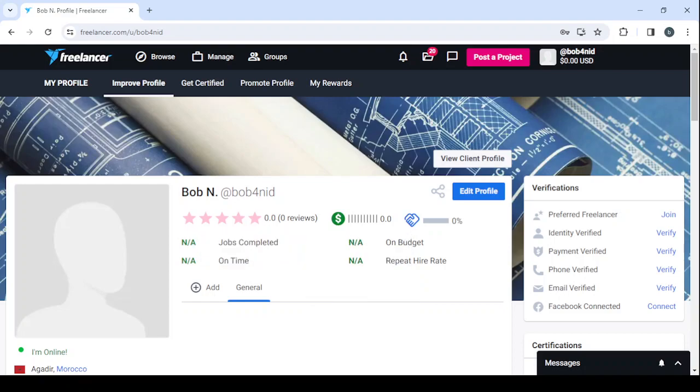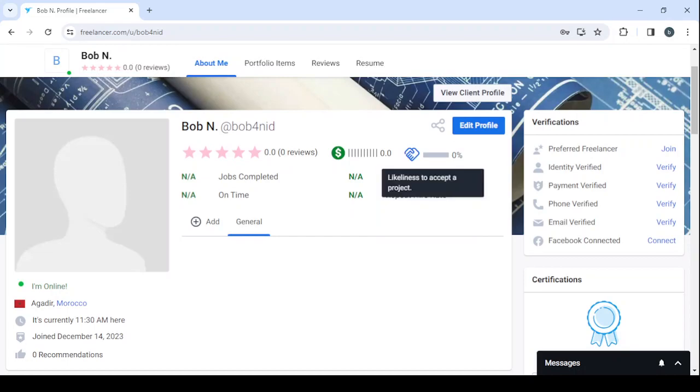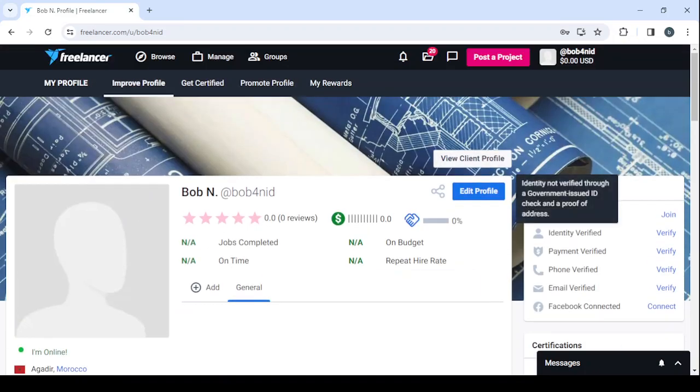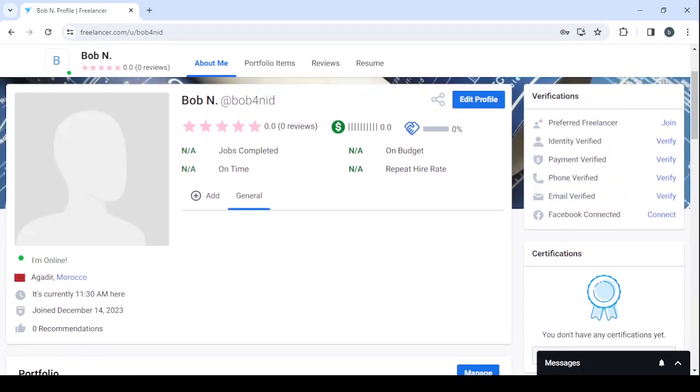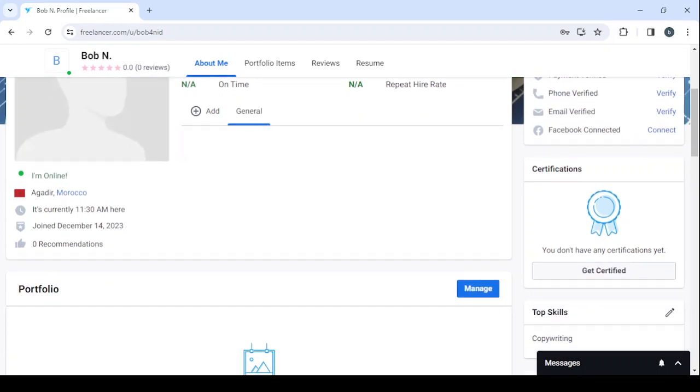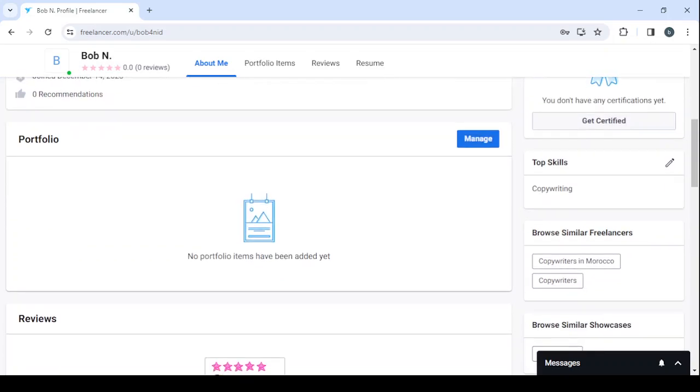And here you can see your reviews, the likeliness to accept a project, and here if you want to refer some preferred freelancer identity. If you want to verify your identity, to verify your payment methods, verify your phone number, email, or if you want to connect your Facebook account. And here you can see your location, when you joined, and the recommendations. Here you can change your top skills, or you can add other skills if you want. Also here you can change your portfolio.